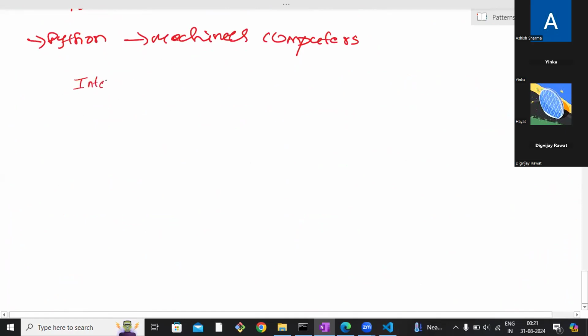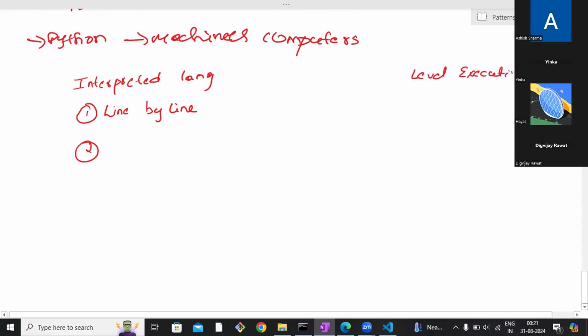So we discussed it like interpreted, right? Interpreted language. Among this, we discussed one point, line by line execution. The second thing is how the level of execution happens. Actually, what's happening behind the scenes.